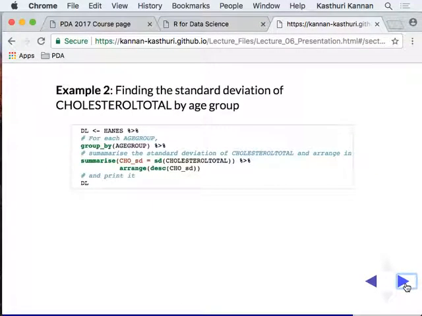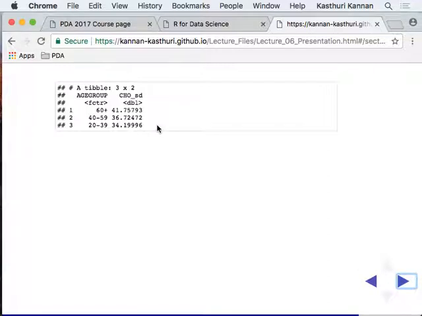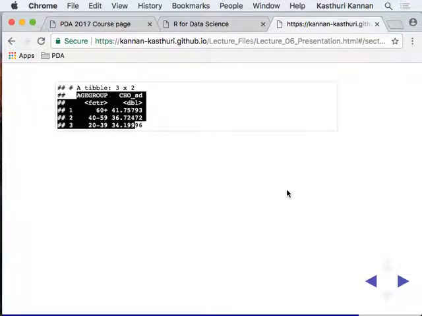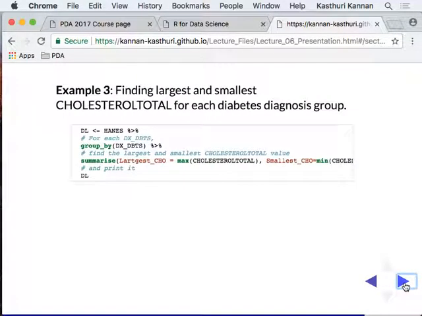Find the standard deviation of cholesterol by age group. So SD is a function that you can use to find the standard deviation in the data. You're grouping by the age, summarizing and finding out the standard deviation and arranging the data in descending order. So you have the age group, and you can see the standard deviation for each age group.